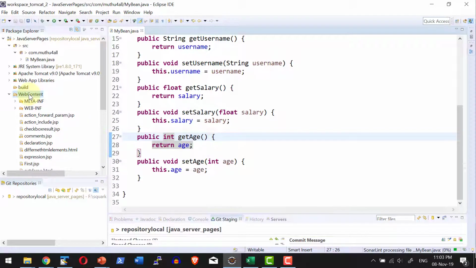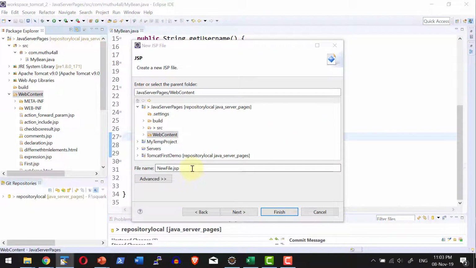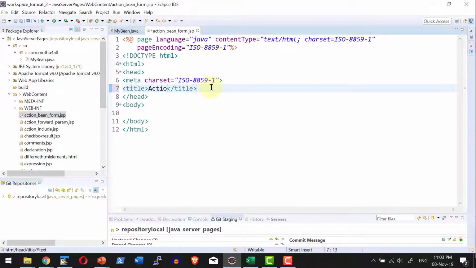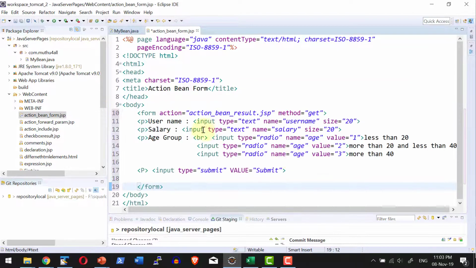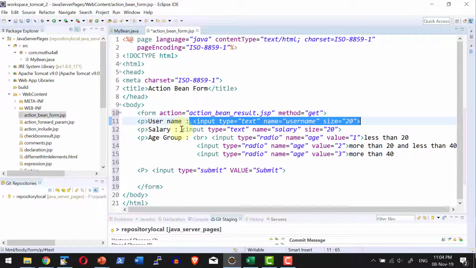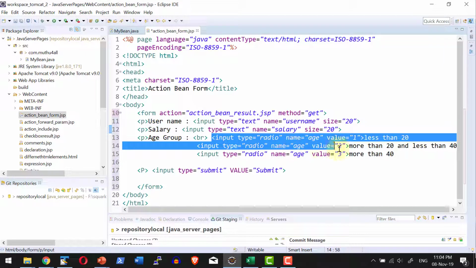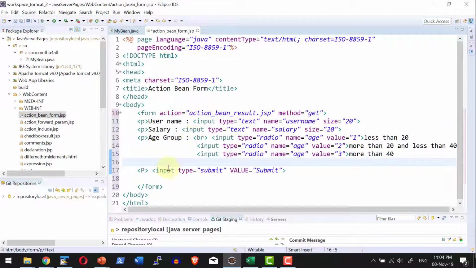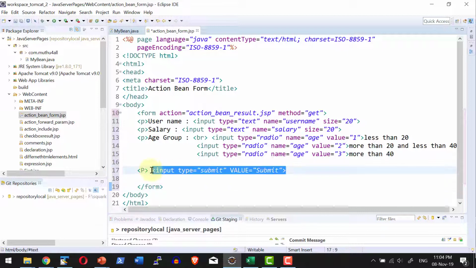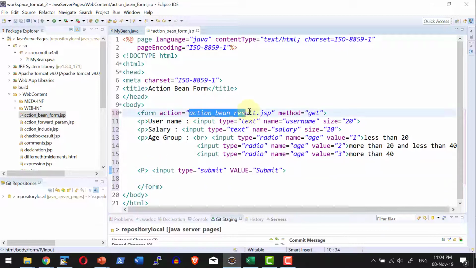Let me go ahead and create a sample JSP. Let me name the JSP as action bean form.jsp. Let me change the title and let me add the form and the form elements. I'm going to have a form with an action where it's going to get submitted to a specific JSP. I'll go ahead and create this JSP as well, and the method will be of type get. I do have the form elements, username, salary, and a radio button for the age group, and a submit button. Whenever I use the submit button, the form will get submitted to this specific JSP.